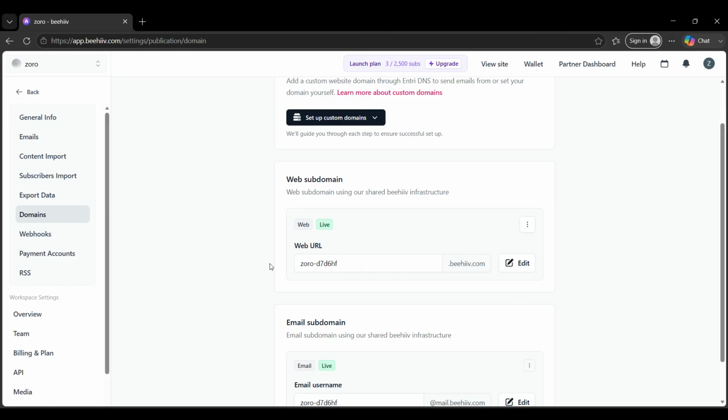Once you've entered the new slug, double check it carefully before moving forward. This is important because your newsletter link is part of your brand identity, and you want it to be easy for readers to recognize and share. After confirming that everything looks correct, click Confirm. Beehiiv will now process the change and update your URL.